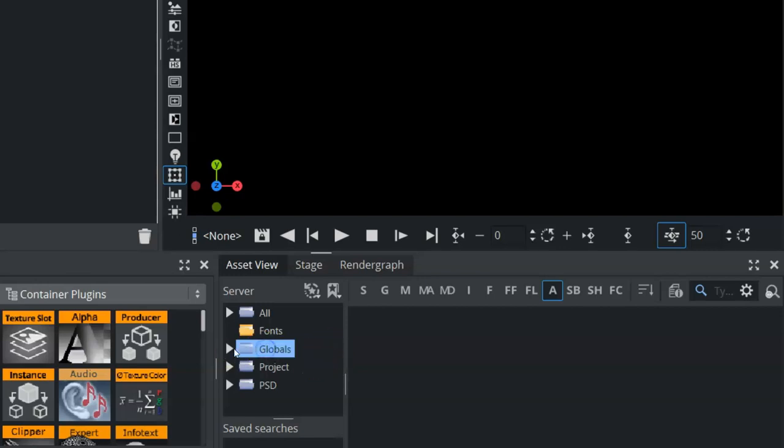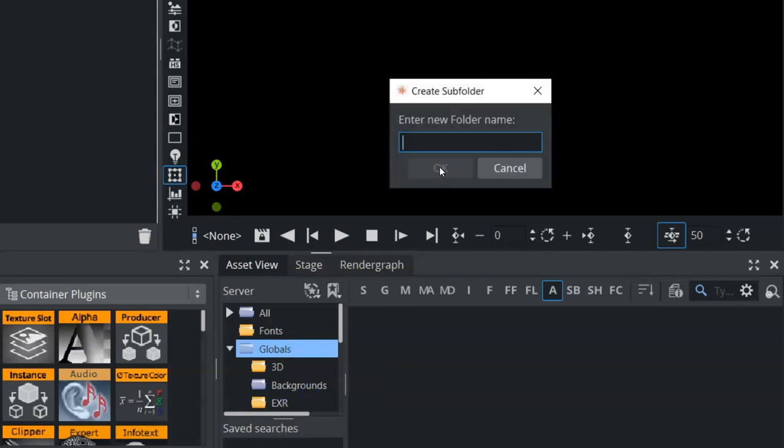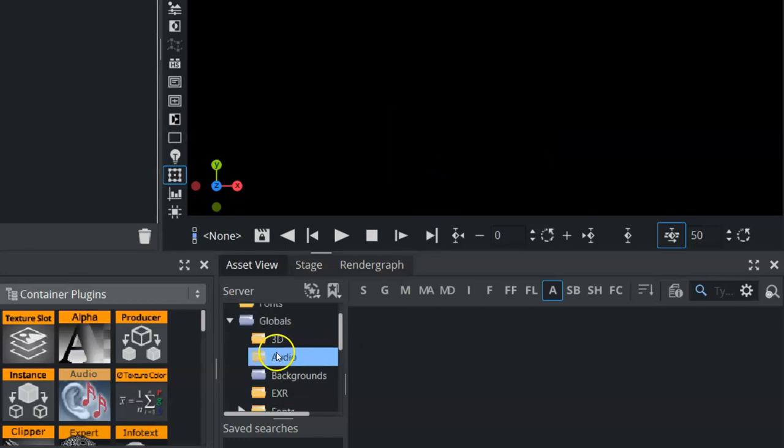I'm going to highlight a folder here and click the triangle to reveal the other layers and subfolders within it. I'm going to create a new subfolder, and I'm just going to call that audio. I'm going to click OK, and here's our folder here. I have my A tab highlighted.